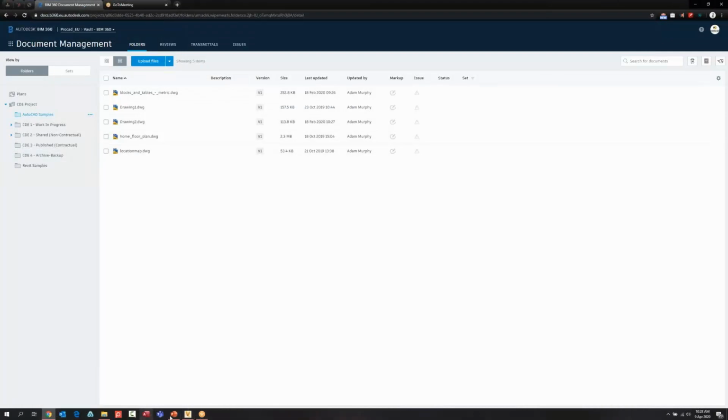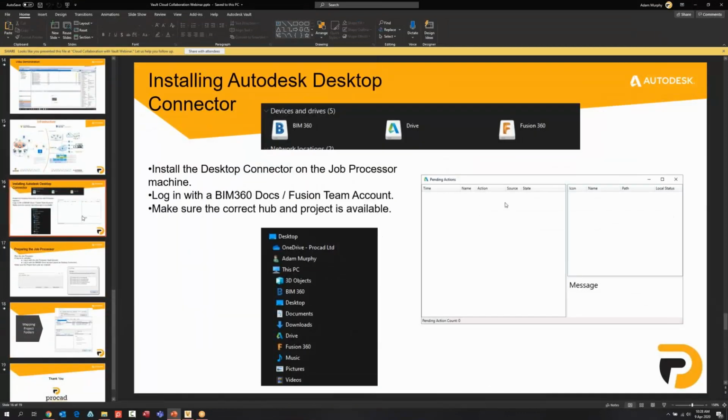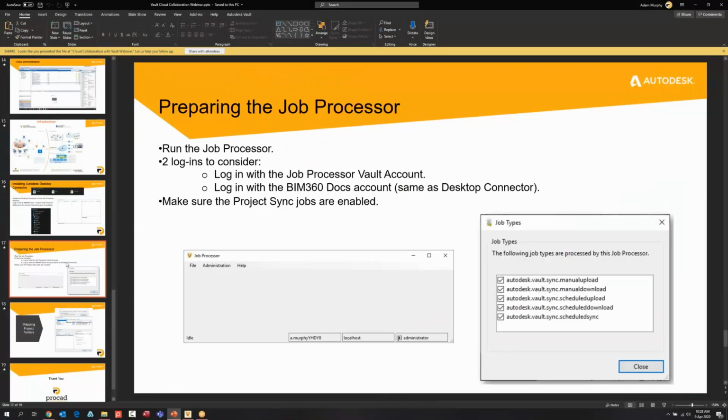So back to my spreadsheet. That's just the Desktop Connector. You might be familiar with it already if you use Fusion or BIM 360 anyway. The job processor then is a Vault application which just carries out tasks. Normally it's used for stuff like PDF generation on file release, or creating DWFs, or creating visualizations of files. But additionally it is also used for uploading and downloading files to and from the cloud. So you do need to install that and enable it on a PC on your network.